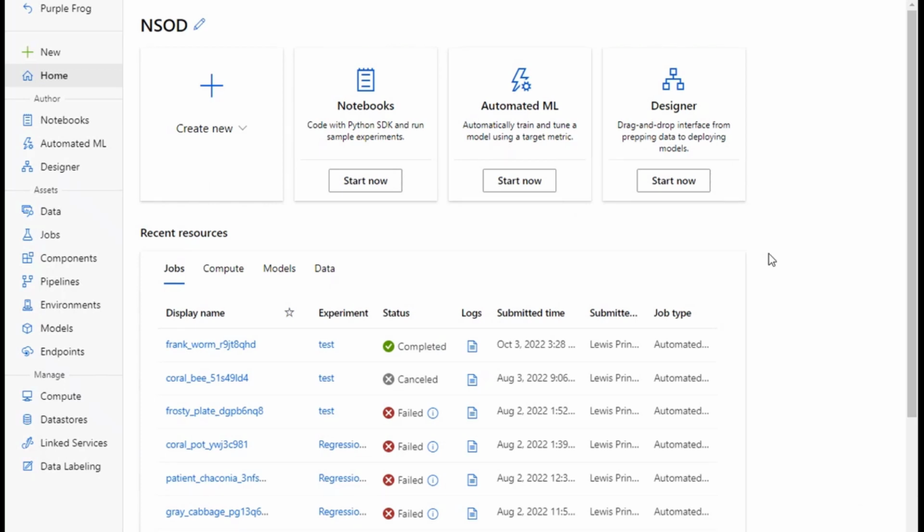Okay, so this is the Azure ML Studio. This is the home screen, so as soon as you log in, you set the resource up.